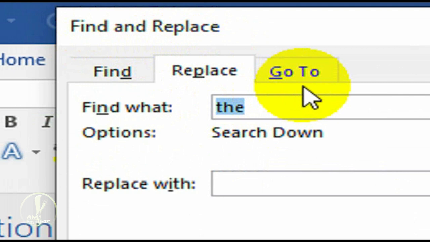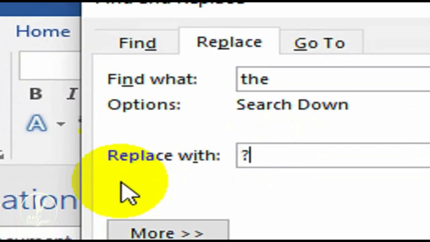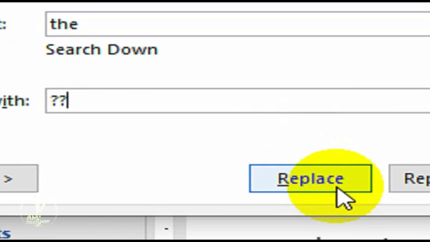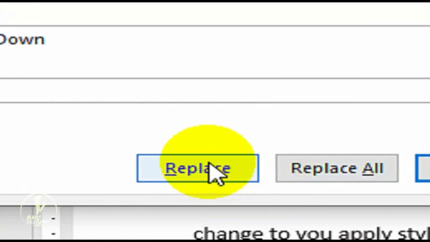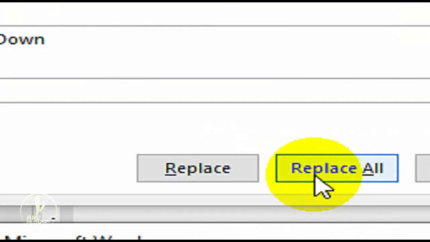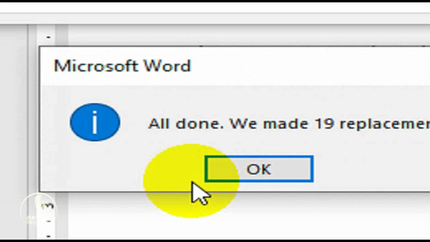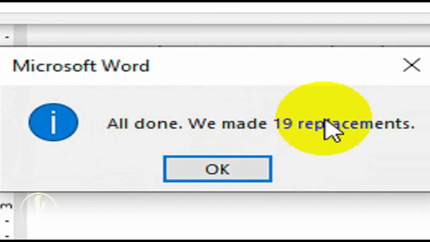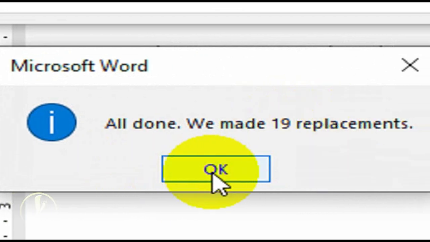Or Ctrl G is going to take me to go to. So this is the word I'm looking for. Anytime you find that, just replace it with a question mark. There I can say replace. If you choose replace, it's going to replace it one after the other. But if you choose replace all, it's going to automatically replace everything. All I've done, 19 replaced.